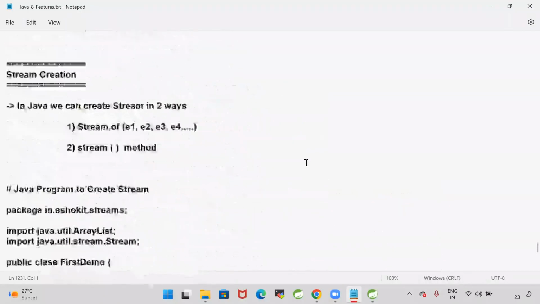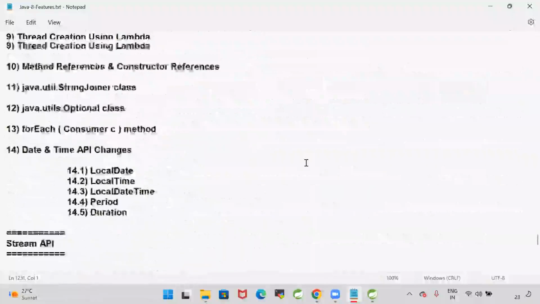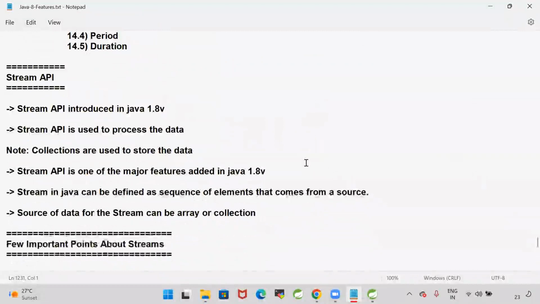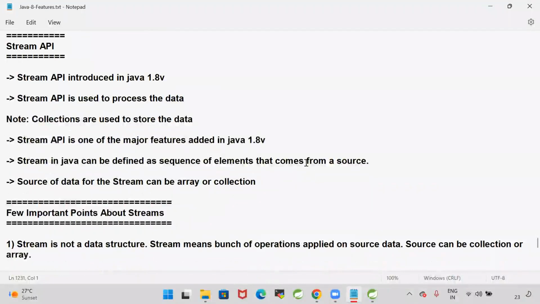Perfect. Let's quickly revise what we discussed. Now we will jump into practicals. Programming part we will see now. As of now, we understood theoretically what a stream is, why we need to go for stream, how to create a stream, and what operations can be done by using stream. Theoretically, we understood. Now we have to understand practically.